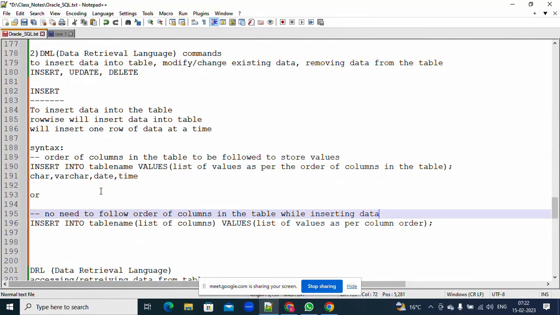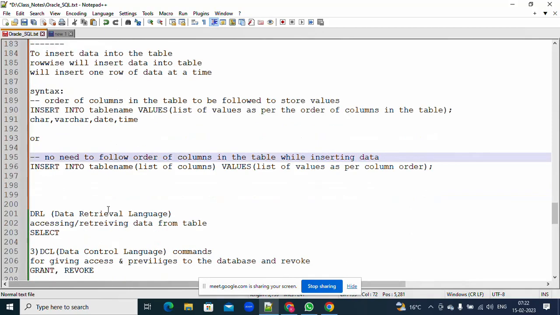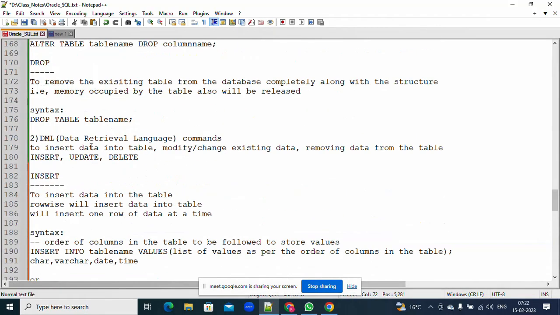At a time, one row of data is stored into this particular table by using the insert command. So the only command we have for storing the data in SQL is insert. Row wise only we store the data. At a time, only one row of data is stored. Okay, so the next command we have here is the update command, which is used for modifying the existing data in the table, that we will see.